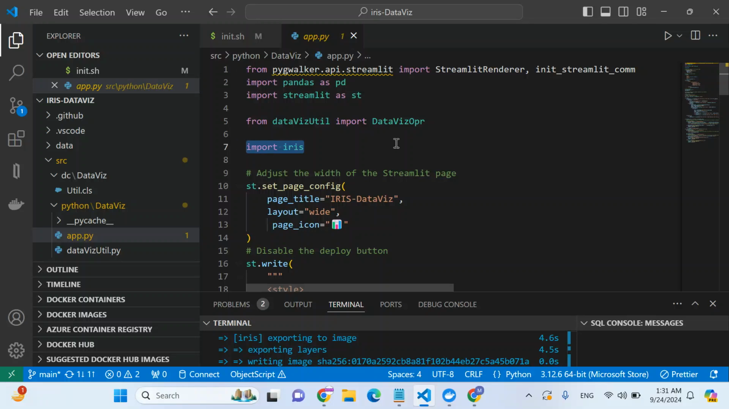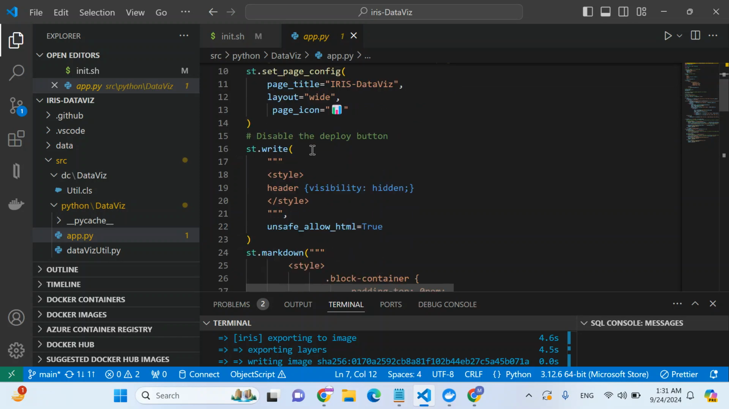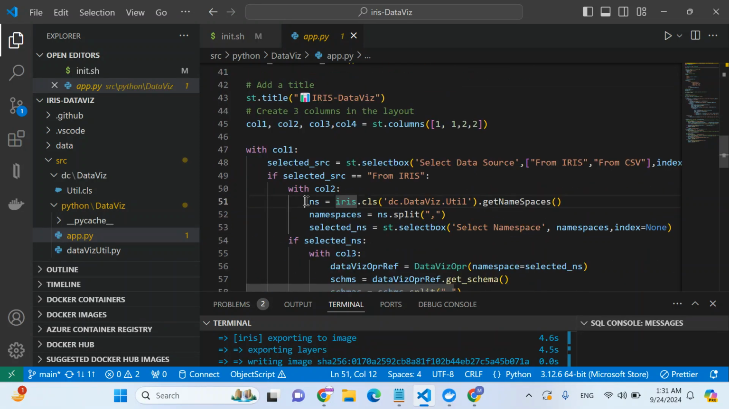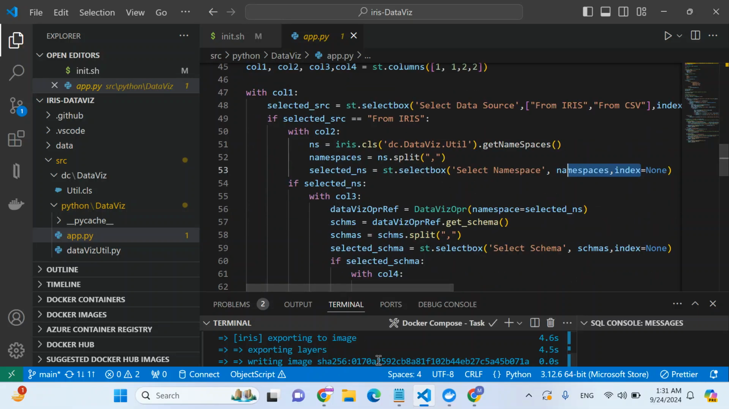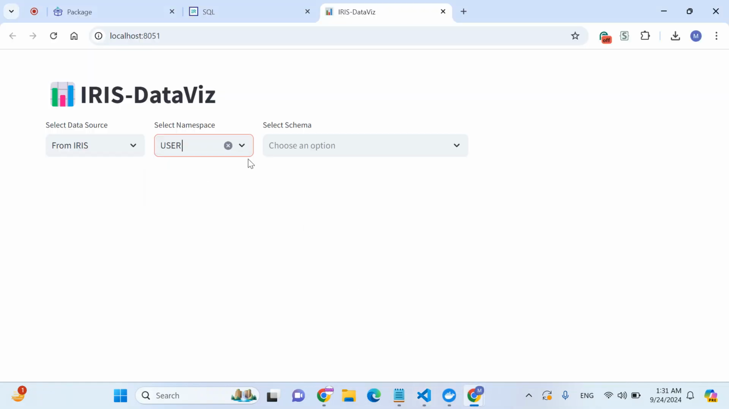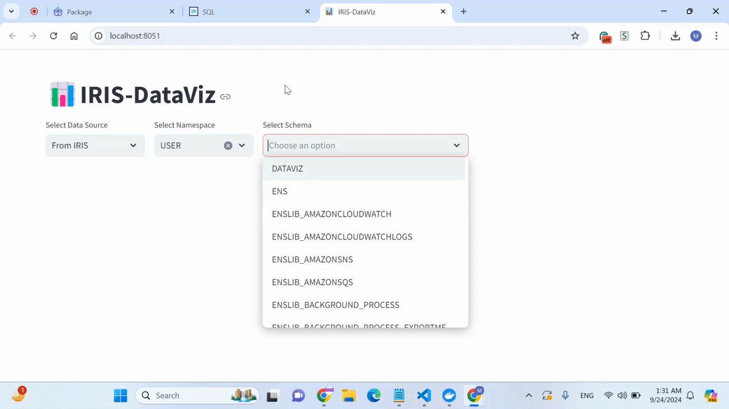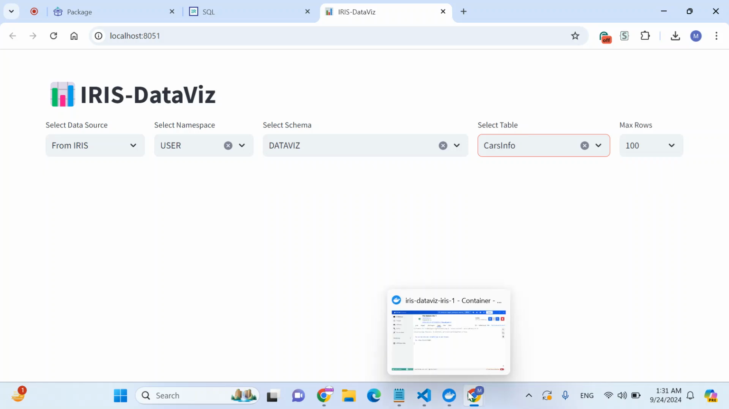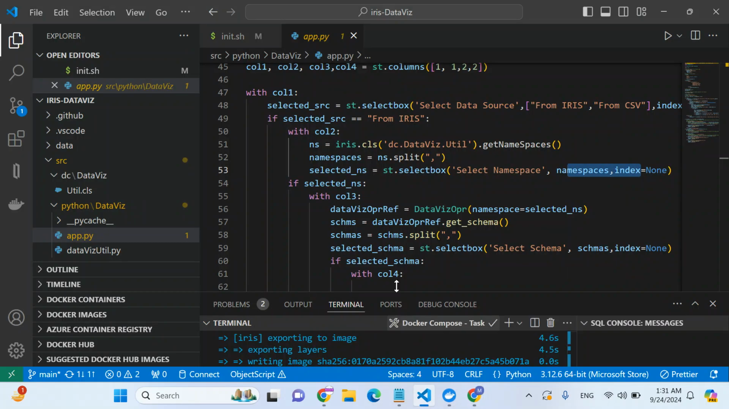Then in the Python code, the app file, we are using import iris. This is one of the ways to use embedded Python. So we are importing iris, and then we are using it here to populate the namespaces. We are getting the namespaces, and we are using the split function and passing them to our select. Once we have these namespaces, we then get the schema and then the table name.